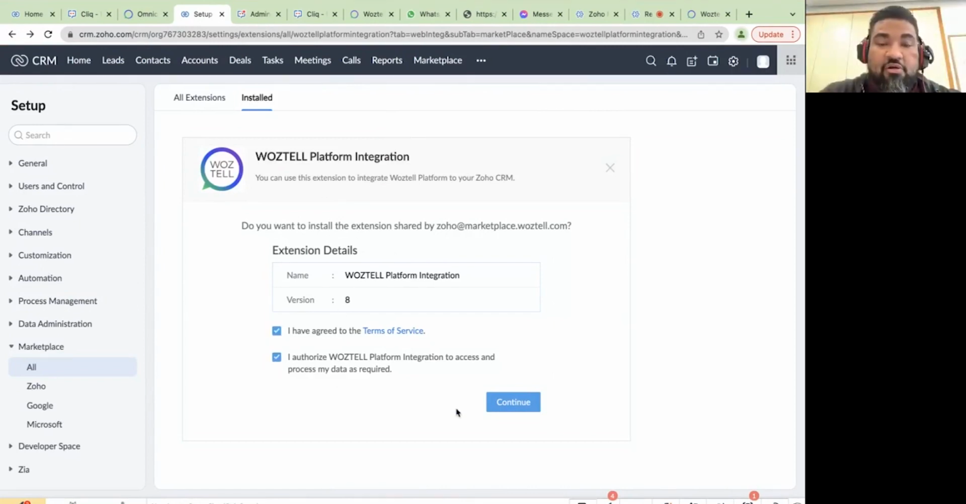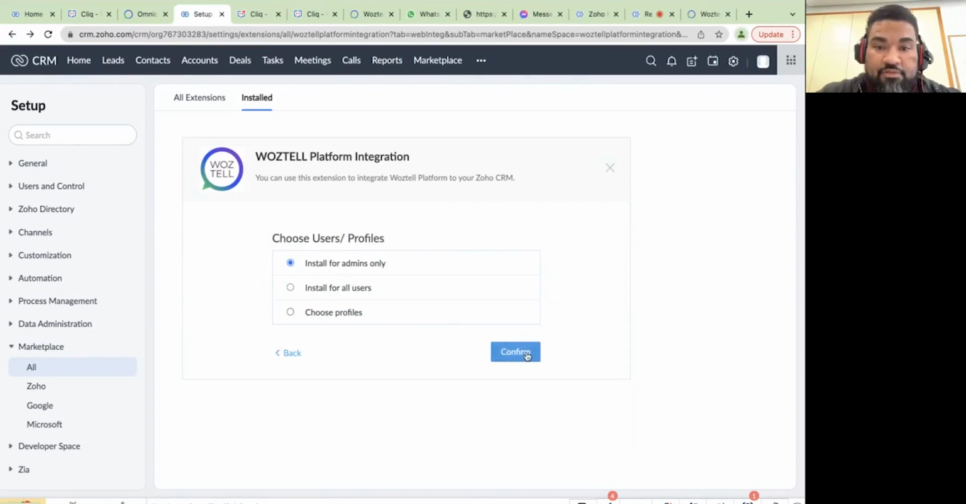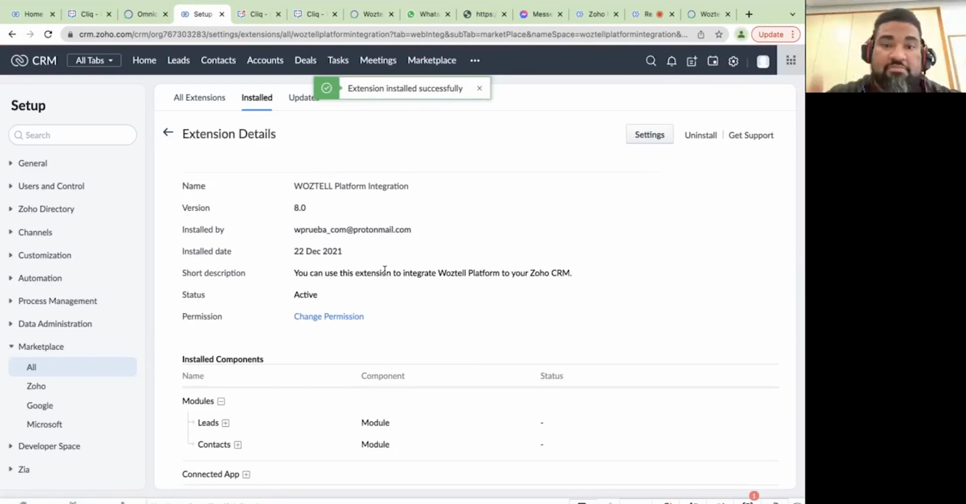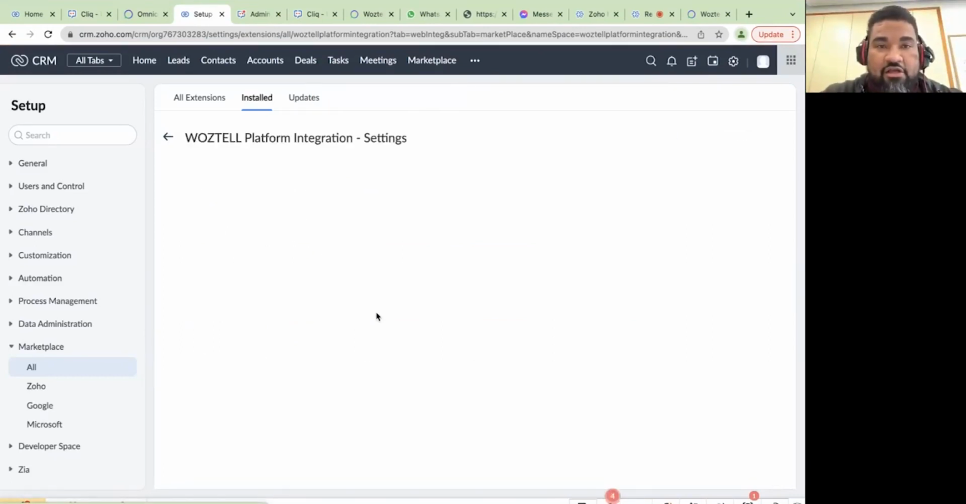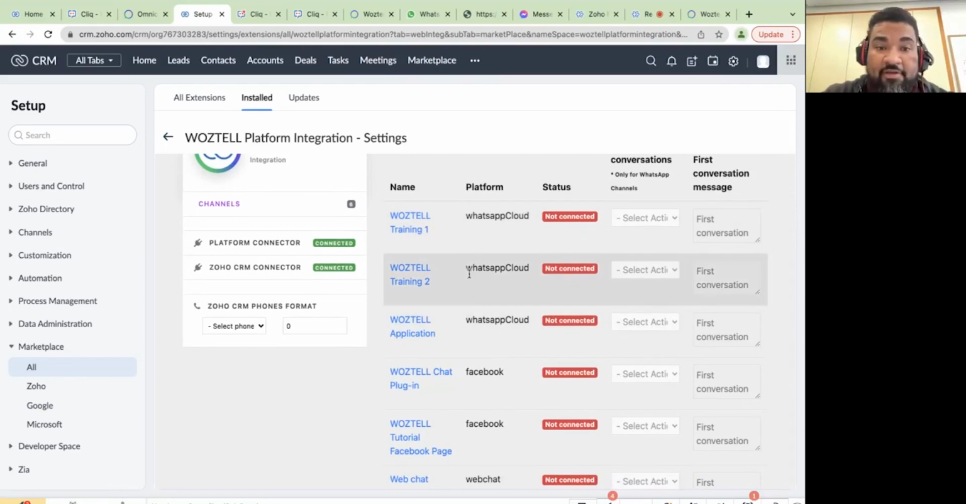So I'm just going to go ahead and finish installing it by clicking continue. Let's just wait for it to install. And as you can see, all the steps are guided, so there's not actually any way that you can get lost. Now it redirects me to the same screen that I saw on ZOHO Cliq, where I needed to configure my channels in order to enable them.